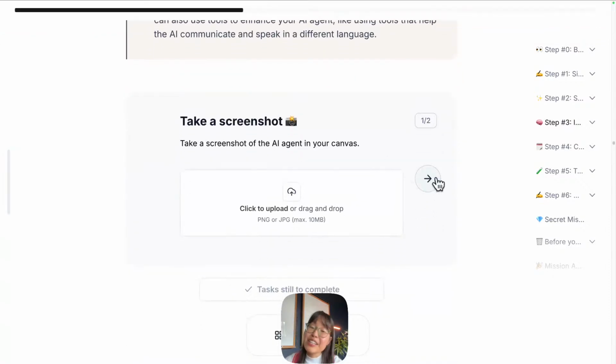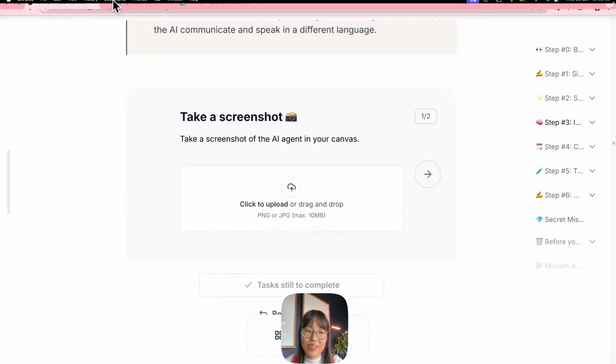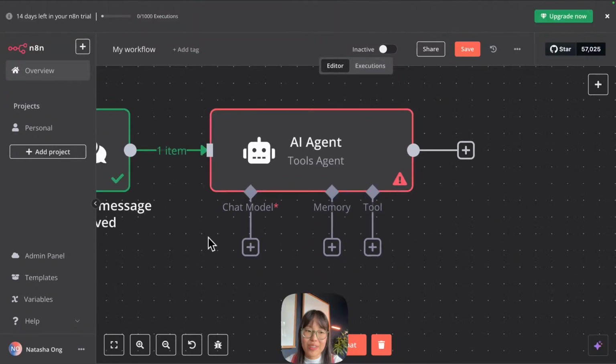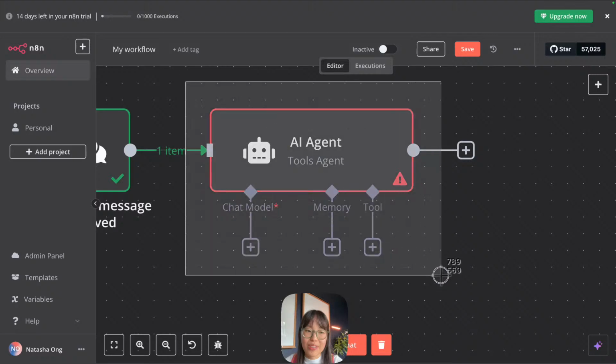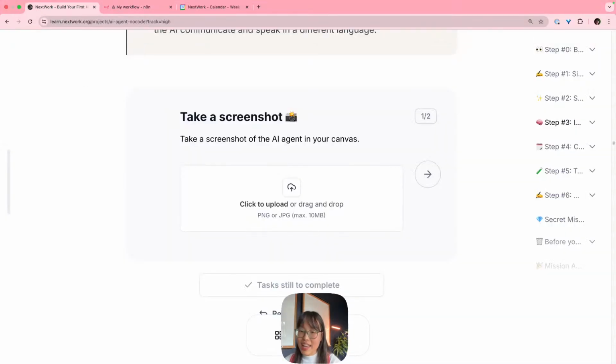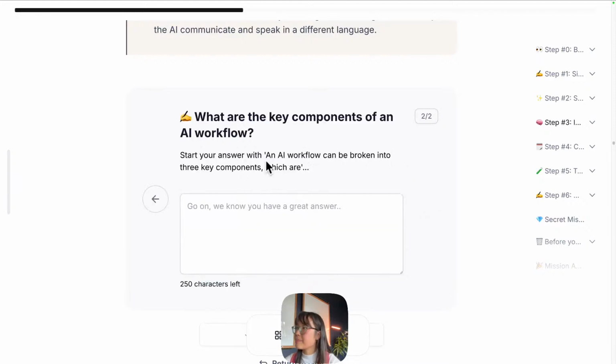Okay, so let's take a screenshot of the AI agent and actually answer those 3 key components. So let's take a screenshot now. What do you think? I quite like this screenshot. Shows you quite a lot, doesn't it? And let's plop it in.